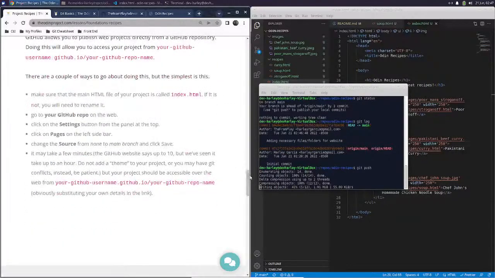There are a couple of ways to go about doing this, but the simplest is to make sure that the main HTML file of your project is called index.html. If it is not, you'll need to rename it. Go to your GitHub repo on the web, click on the settings button, click on pages on the left, change source from none to main branch, and click save. It may take a few minutes.